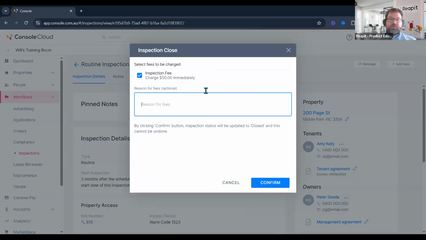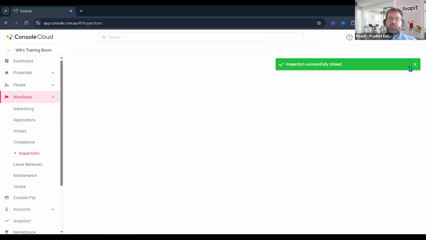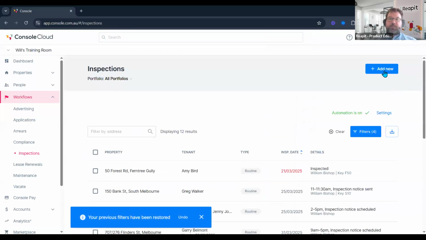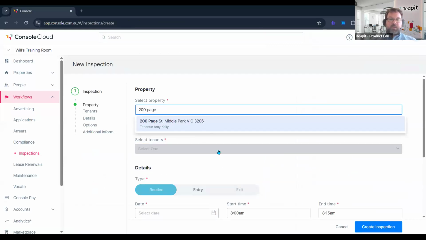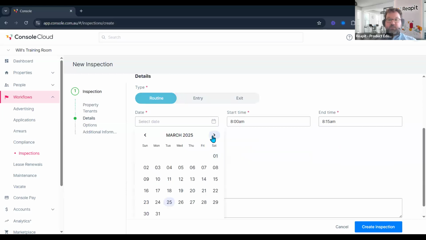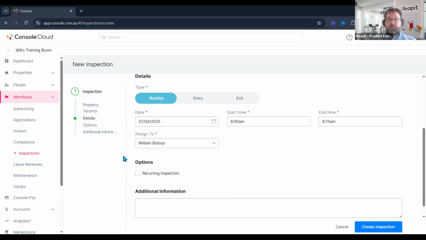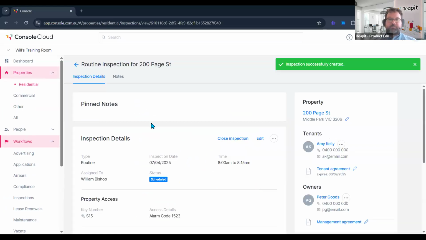So I'm going to close this inspection. We've got an inspection fee that's being charged, and that is going to create the next reoccurring inspection in 3 months. Going back to my routine inspection schedule, however, I'm also going to come through and put in a one-off inspection. In this particular case, this is just going to be for 2 weeks' time. No reoccurrence. I'm just creating that inspection in here.